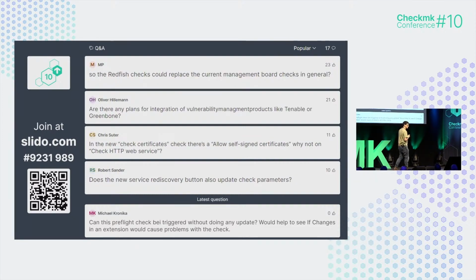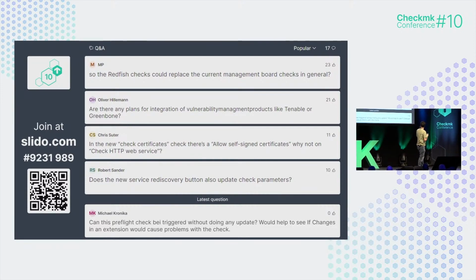Marius, I think, yeah. So the Redfish checks could replace the current management board checks in general. That's the idea, that's where we're all heading. We see the industry, almost every big vendor is already supporting Redfish. It helps us because we have unified services. All the services have the same structure, so it allows us to build quite a lot better analysis, better dashboards, all these things.